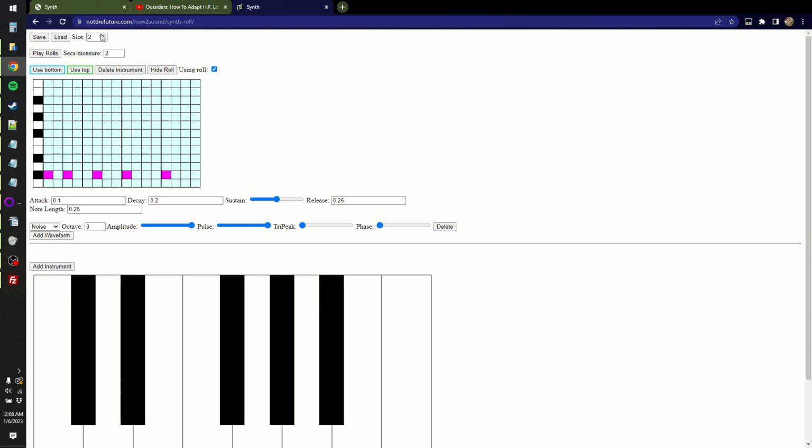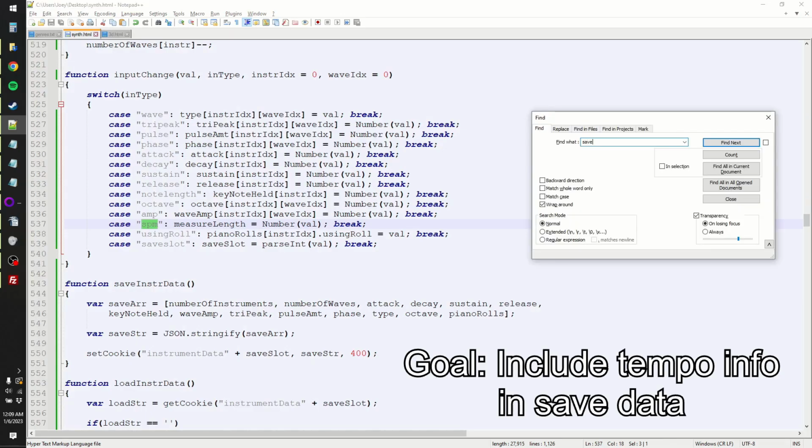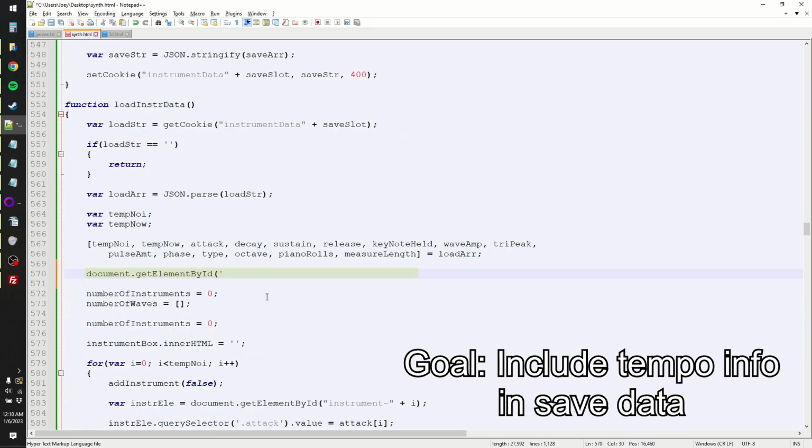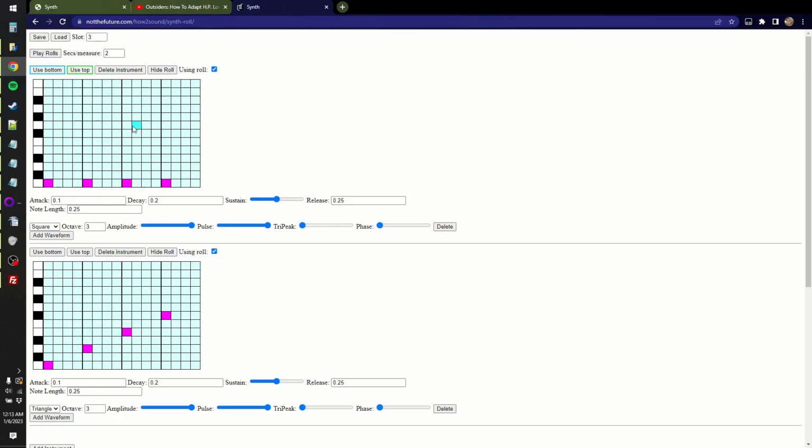Oh, I forgot a feature. I forgot about the seconds per measure. This one should be pretty easy to save and load in. Yeah, let me just add in measure length. That's sec measure dot value equals measure length. Now the seconds per measure is loaded, and I could make something wacky in here.